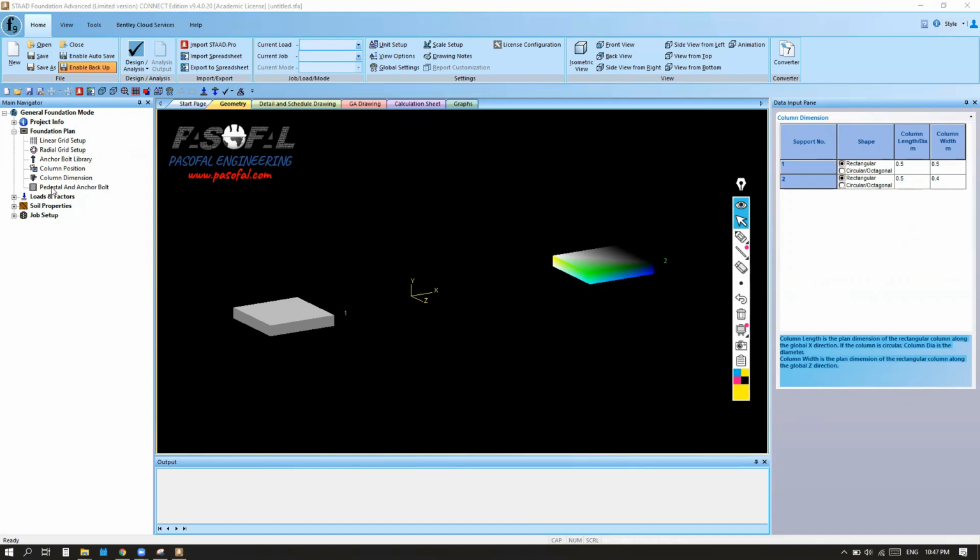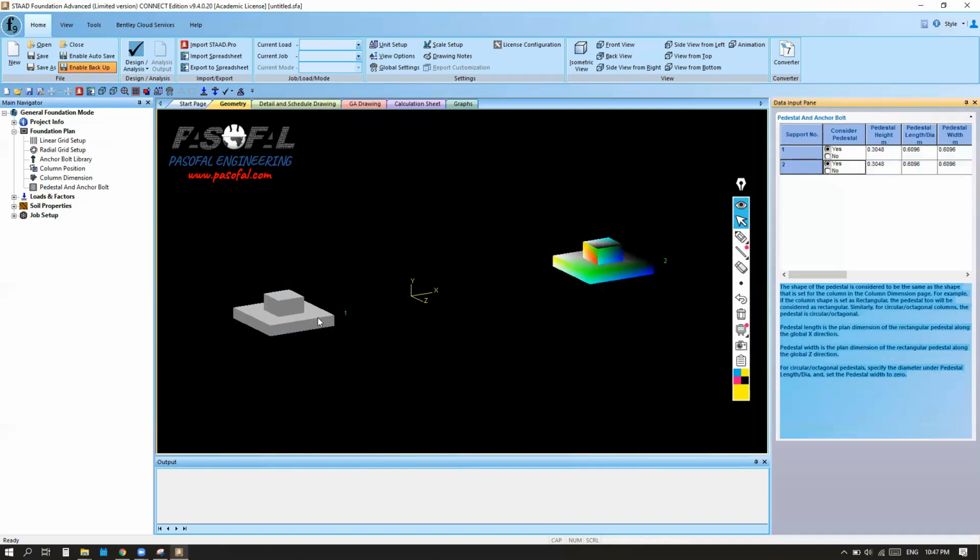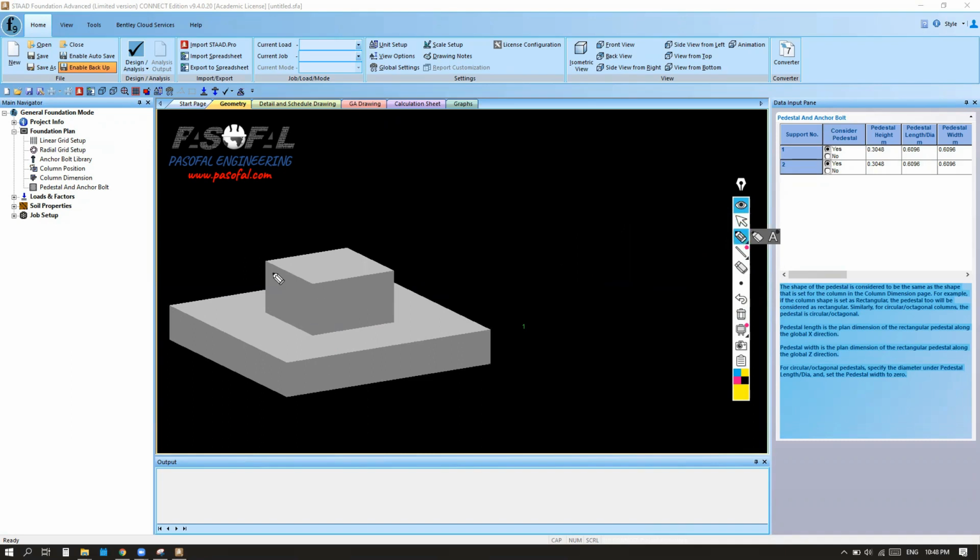And the next one, I can go to the pedestal. So here, I have the pedestal and anchor bolts. For example, here I can say yes, yes. Right now, as you can see, I have this pedestal for this column. Again, from here, I want to have the pedestal height, let's say, 300 mm. And then here, I have the pedestal.